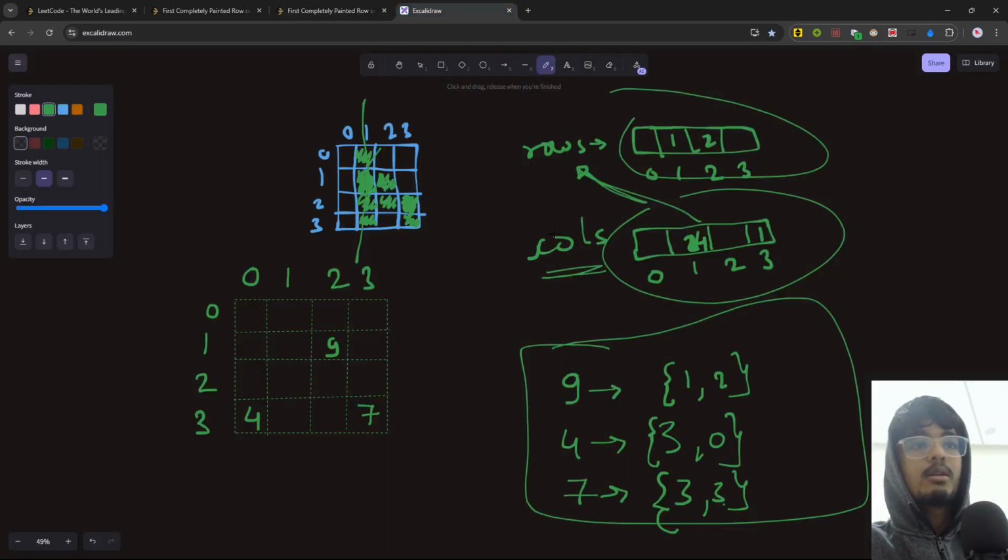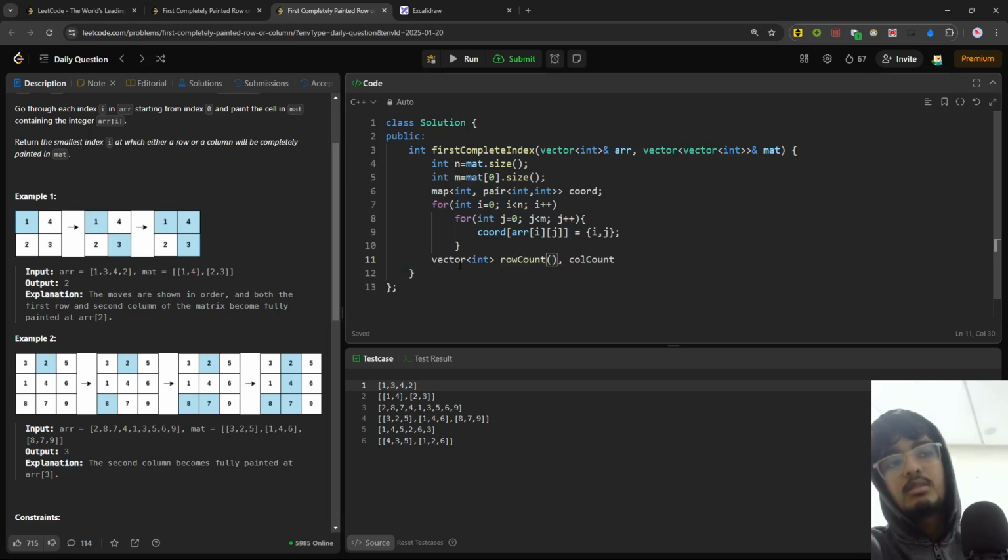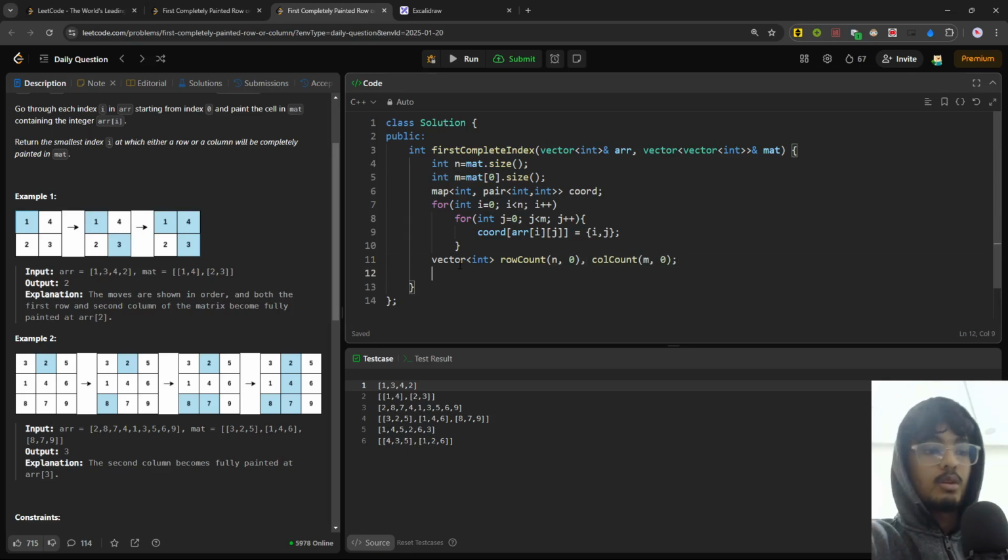Also we have to make these vectors, right? This and this. Let's make it row count, column count. Okay, this vector will be of the size number of rows, which is n, and initialized with 0. Same here, it will be initialized with m, which is number of columns.